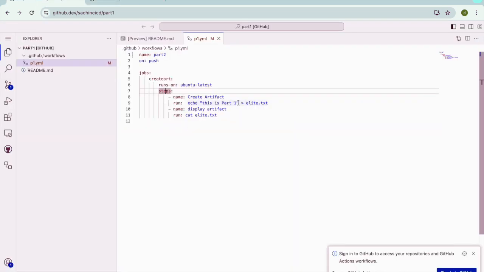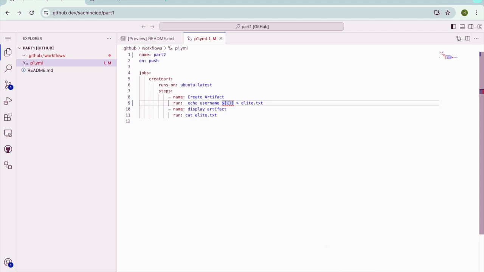In our existing code base, we'll move from here, say username, $, open brackets and open curly braces and close curly braces, and for username, and for password, we'll again go with $, open and close brackets, secrets, go with password.